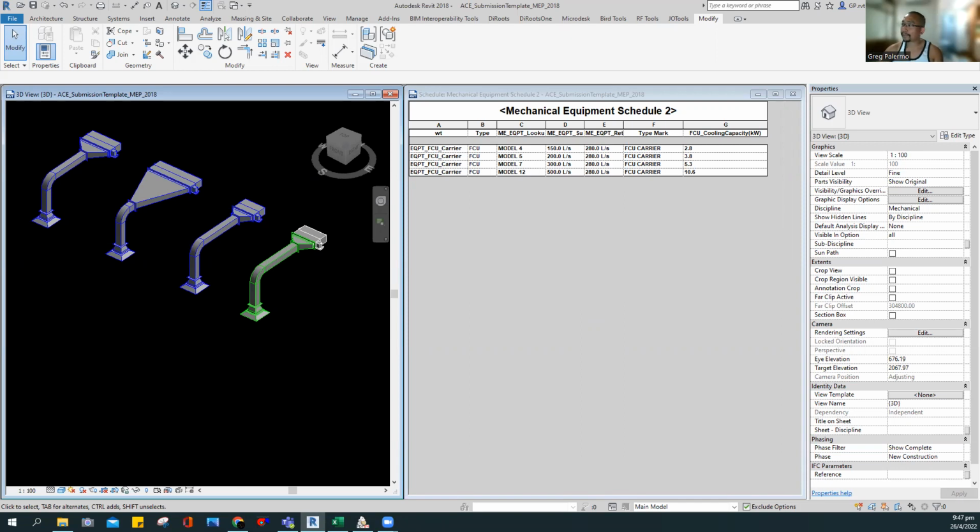But this one is a fan coil unit. So we link the parameter with the airflow. So the size of the fan coil unit will auto size or resize according to the airflow. To do that, you must have a reference like a manufacturer catalog.